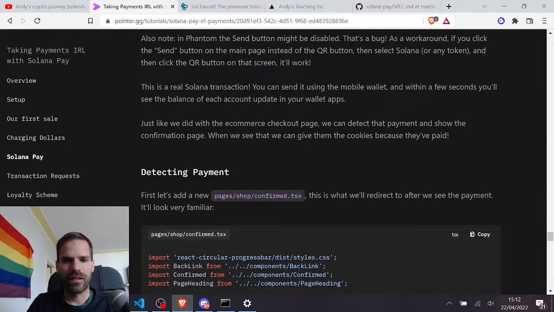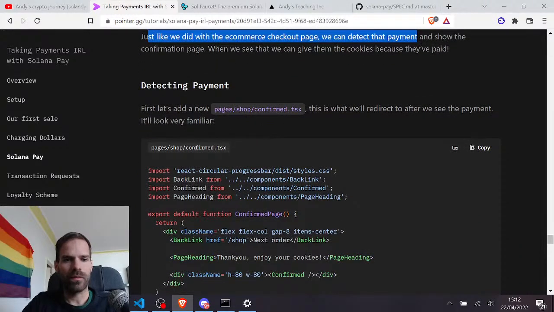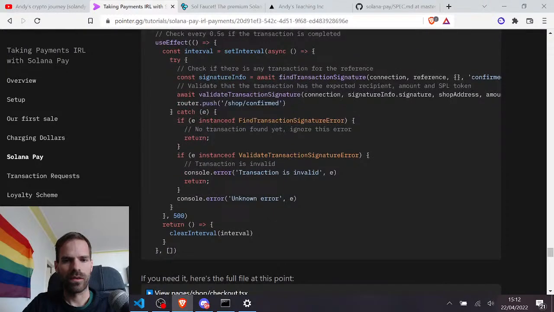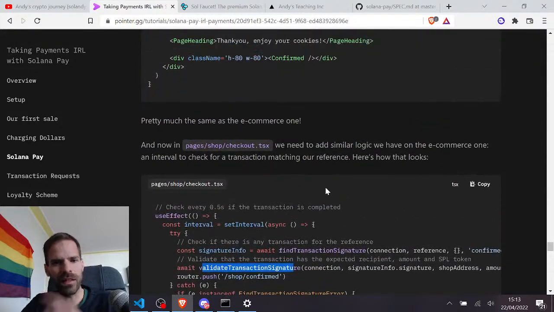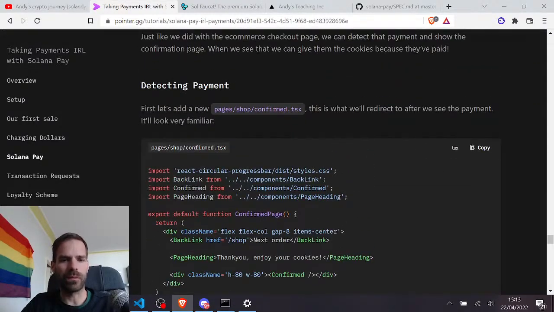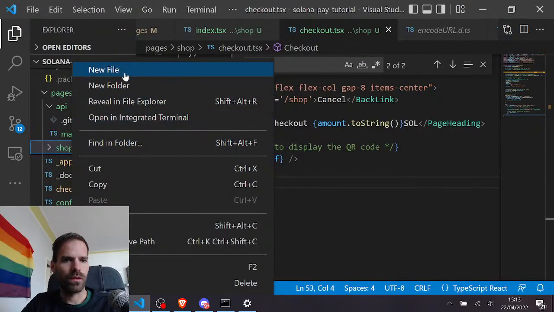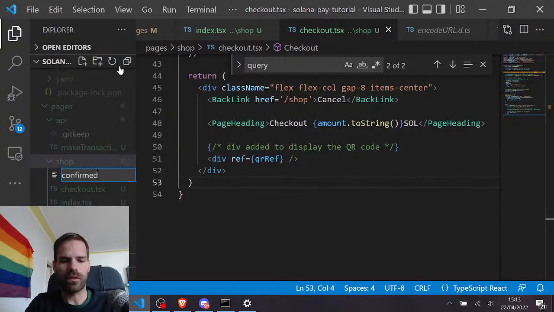Okay. Just like we did with the e-commerce checkout page, we can detect the payment and show the confirmation page. That's literally the same, right? Find transaction and then validate transaction signature. Aha. Okay, it does a little more here though. So let's build that page because we can. Why not? So we make a new file. Confirmed.